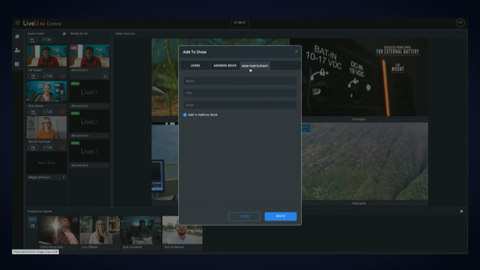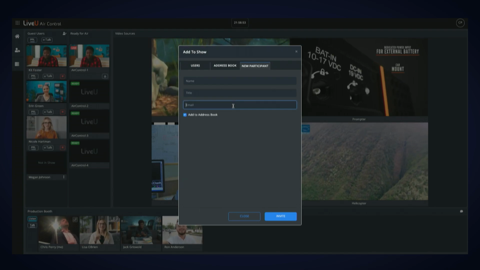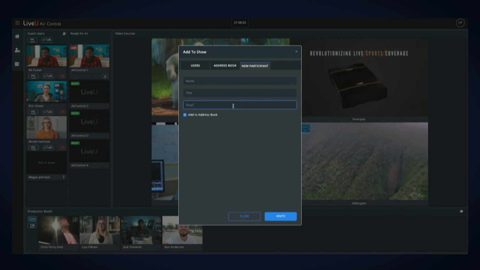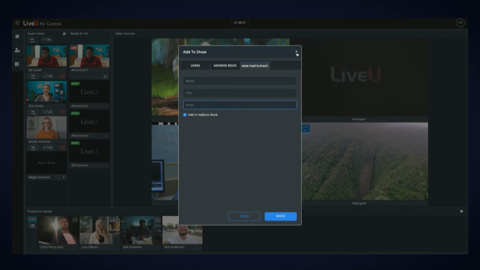Now, let's say you're in a breaking news situation, and you might need to add somebody who's not already a member of your address book. Instead of having to go back to the address book and add them, you can add them right from the production dock through the New Participant tab. Enter their name, title, and email address, whether or not you want to add them to your address book, and invite them to the show.